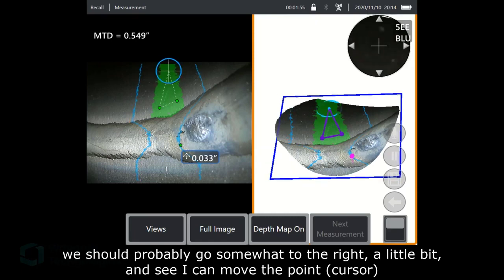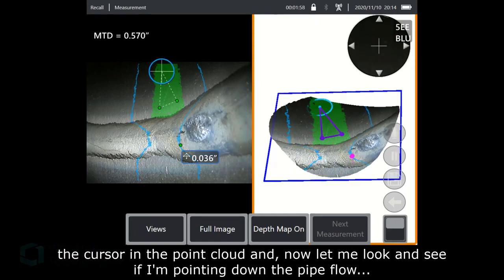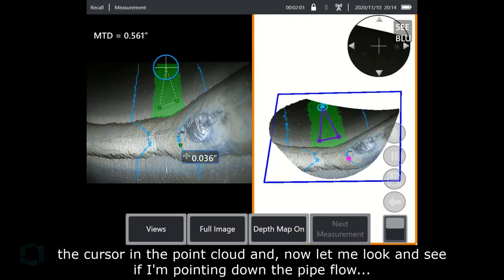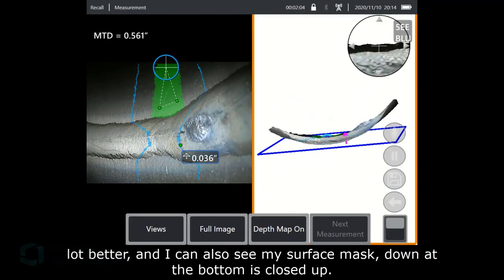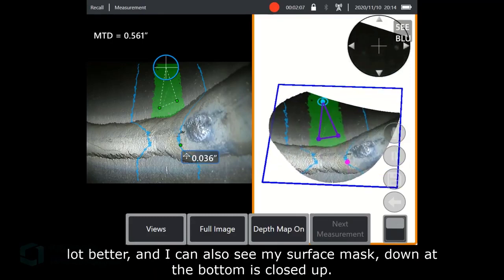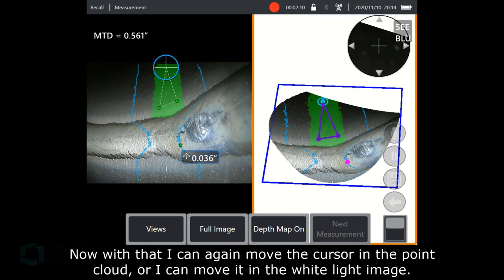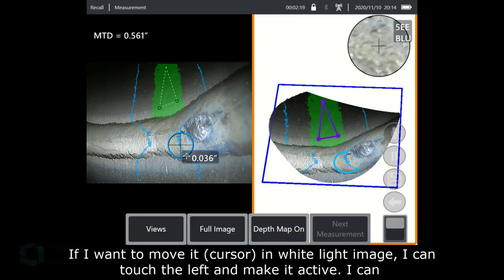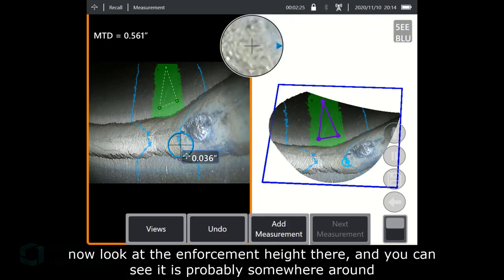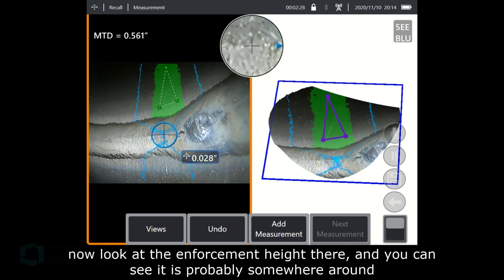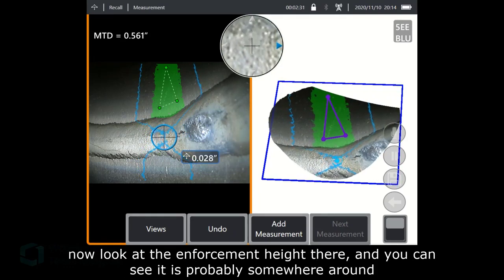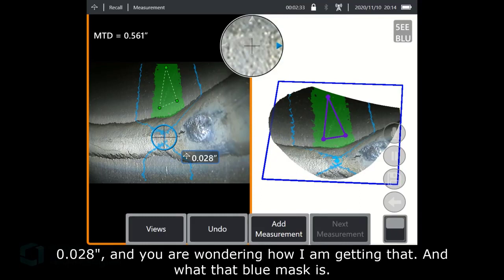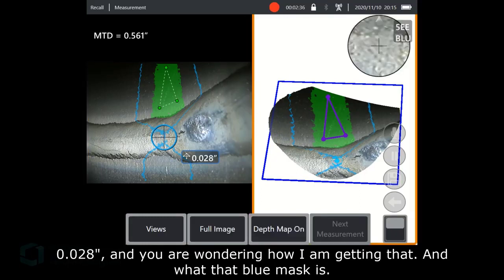You see I can move the cursor in the point cloud, and now let me look and see if I'm pointing down the pipe flow. A lot better. And you also see my surface mask down at the bottom has closed up. So now with that, I can again move the cursor in the point cloud, or I can move it in the white light image. So if I want to move it in the white light image, I touch the left side, make it active, and I can now look at the reinforcement height there, and you can see it's probably somewhere around 28 thousandths of an inch, and you're wondering how I'm getting that and what that blue mask is.